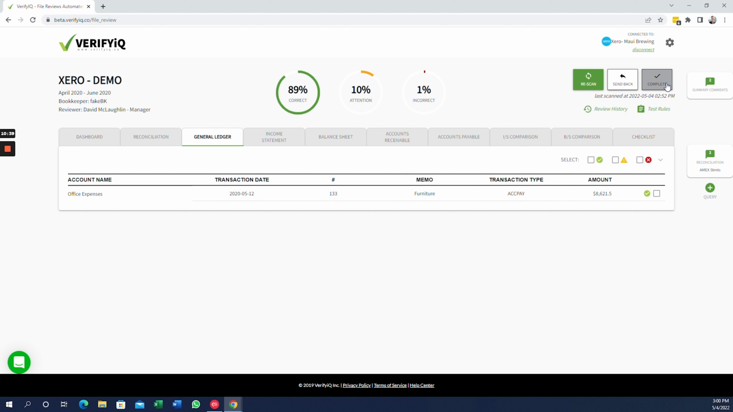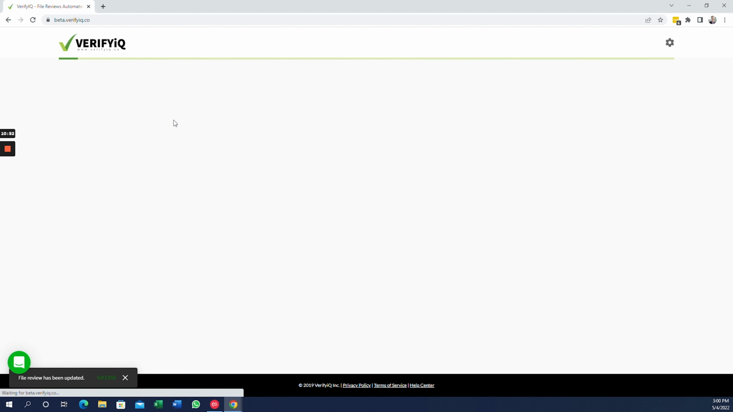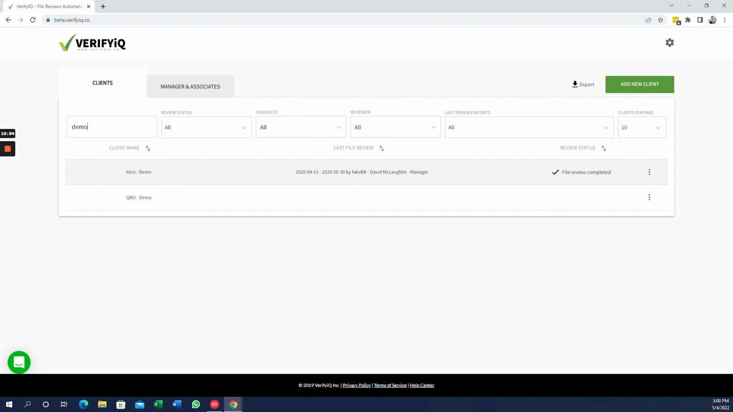So overall, that is how you perform a review in VerifyiQ from both the bookkeeper perspective and the manager or reviewer perspective. So we'll go ahead and complete the file review. And then we'll go back and you can see file review is completed right here in the status.